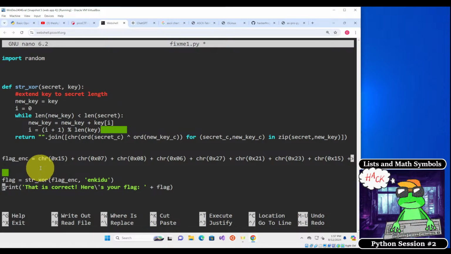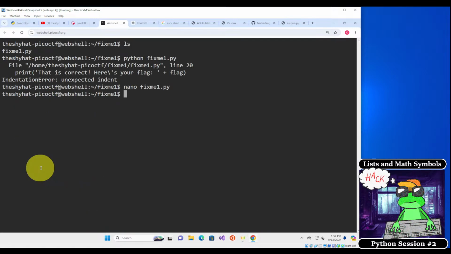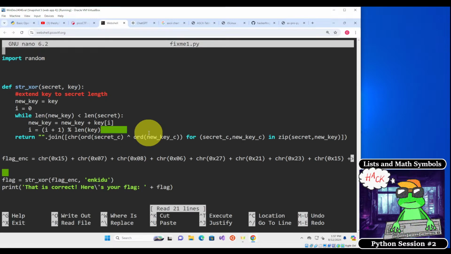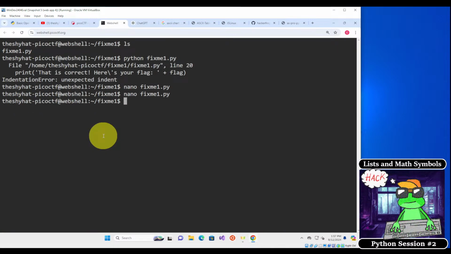All we need to do then is save the file, Control X, and then press Y, and then press Enter. So let me demonstrate that one more time. After we've finished editing the file, it's Control X to exit. It's going to ask you to save the modified buffer, press Y, and then press Enter to confirm the name.